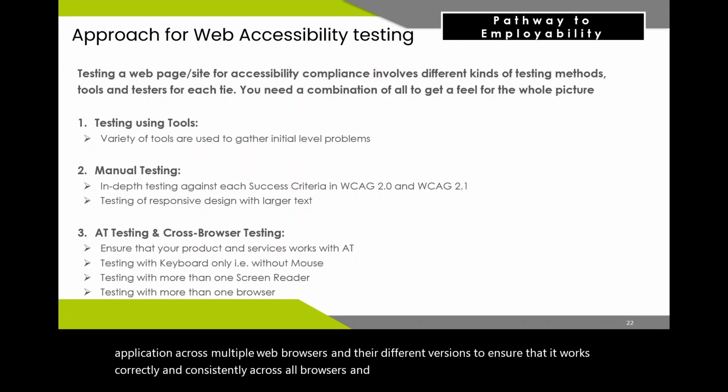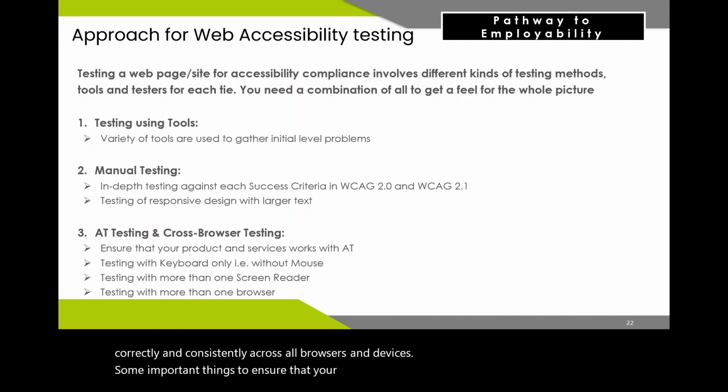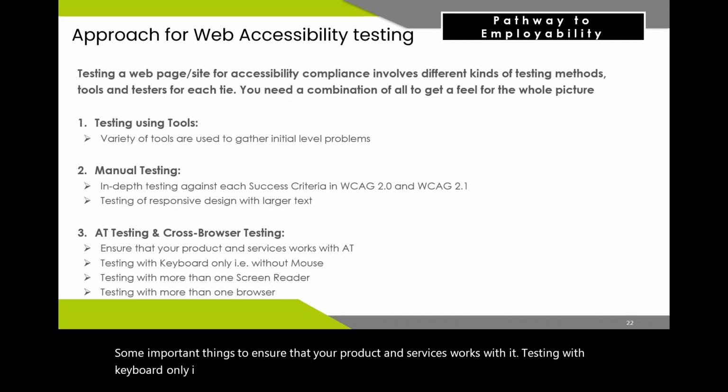Some important things to ensure that your product and services work with it: testing with keyboard only, i.e. without mouse, testing with more than one screen reader, and testing with more than one browser.